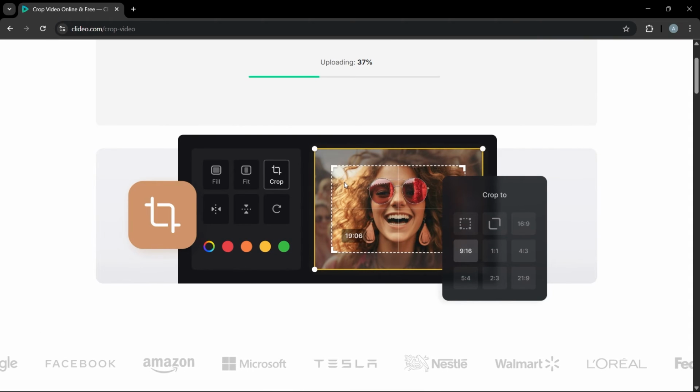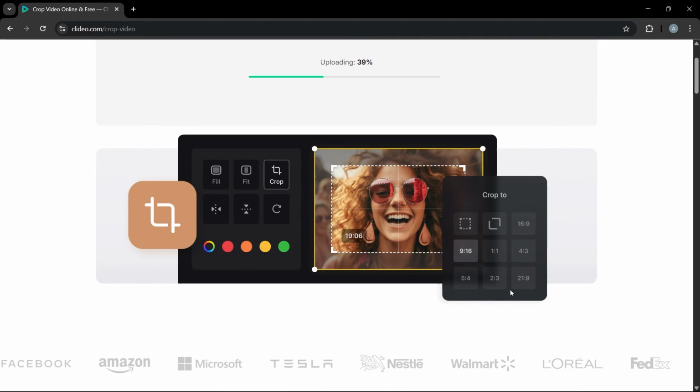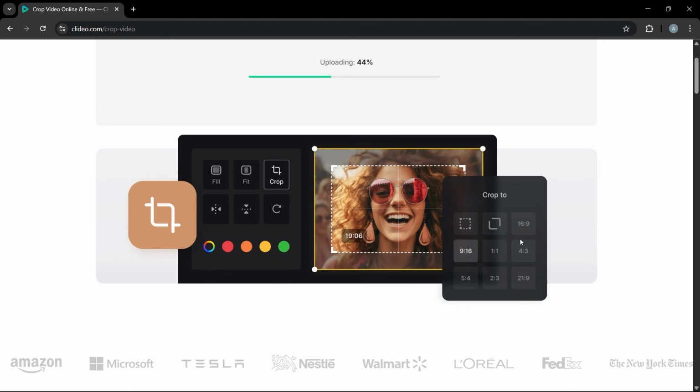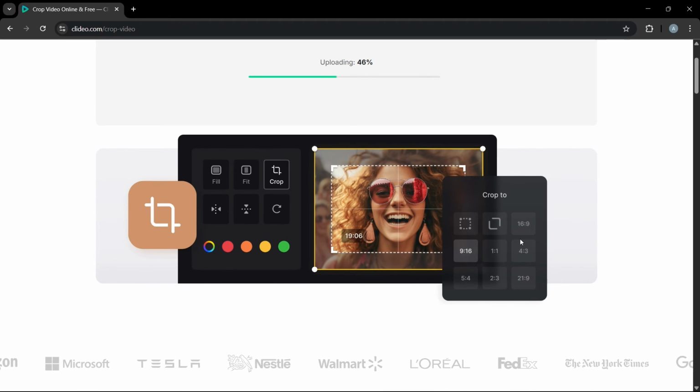Here you can see this example as well. There are multiple ratios available for you to crop your video in, and once you are satisfied with the changes, just simply hit export and save the video directly to your system.